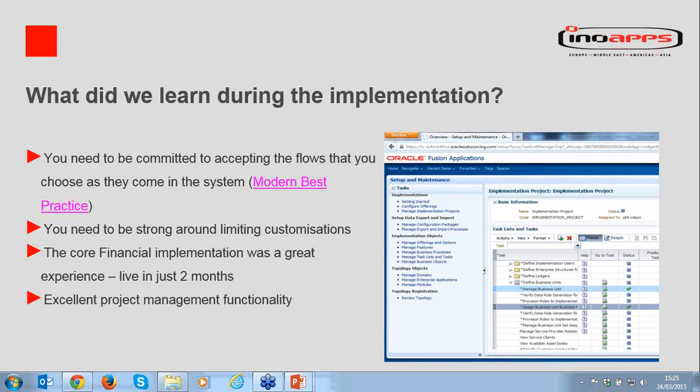So a great tool. So three key things: modern best practice, adopt what's out there in the marketplace as standard best practice. Customizations, you can do them, but you need to be strong about limiting them, and actually that will benefit everybody in terms of companies moving forward from a lower cost of ownership. And within the tool, there's now some good functionality to speed up the process of getting from start to a live situation.